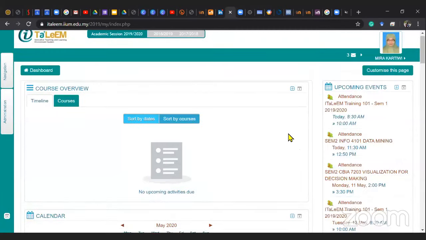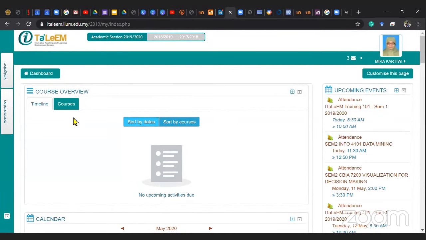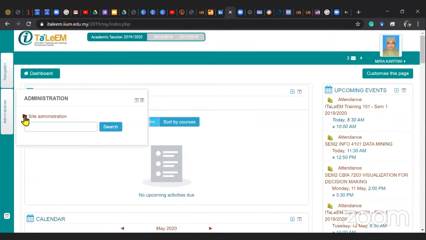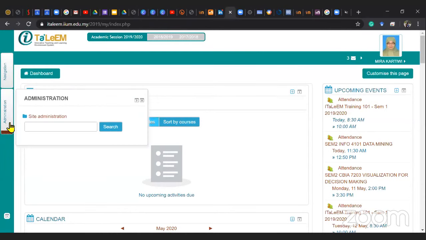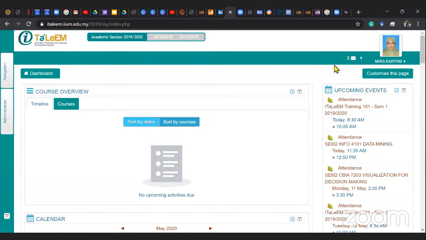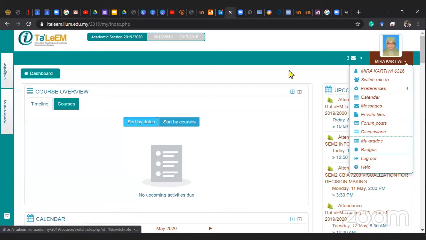So this is how the system looks on the main page, on the dashboard. Don't worry if you don't have this, because I'm the admin. I'm currently the admin for iTa'LeEM, so I have this additional administration tab. But in your case, don't worry, you don't have to try to find this. I'm very sure most of your accounts don't have this; the only admin accounts for iTa'LeEM are just me and Brother Izzat, my staff in the e-learning unit. Okay, all right, so let's proceed to the course.